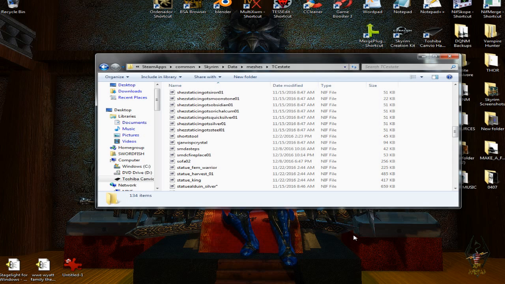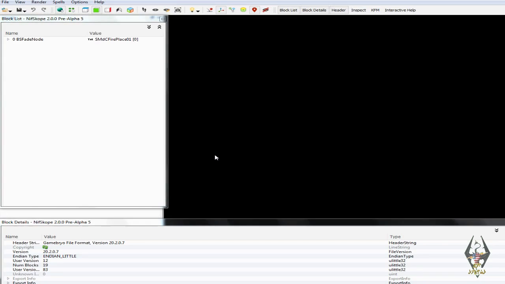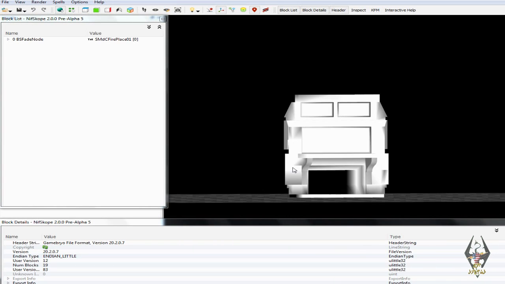Alright, so I have a NIF file, a mesh that I want to retexture for a mod I'm working on for Thunder Mansion. So it's this one right here, this SMD Fireplace 01. Now this is a vanilla mesh that I grabbed out of the game. I have all the BSAs and everything unzipped into a different folder, and I grabbed this mesh. Let's go ahead and open this up. Alright, here's our mesh right here.